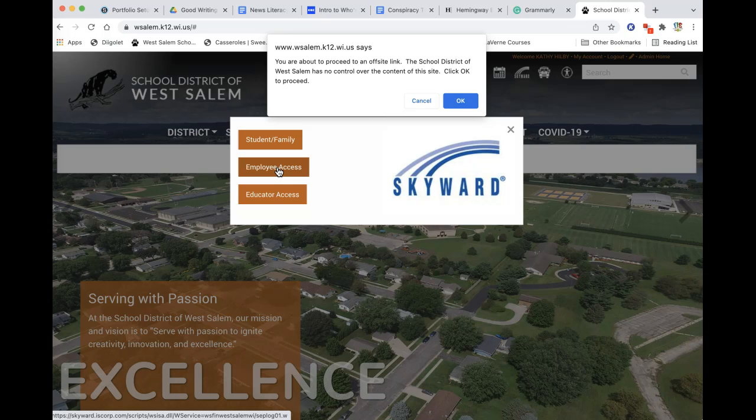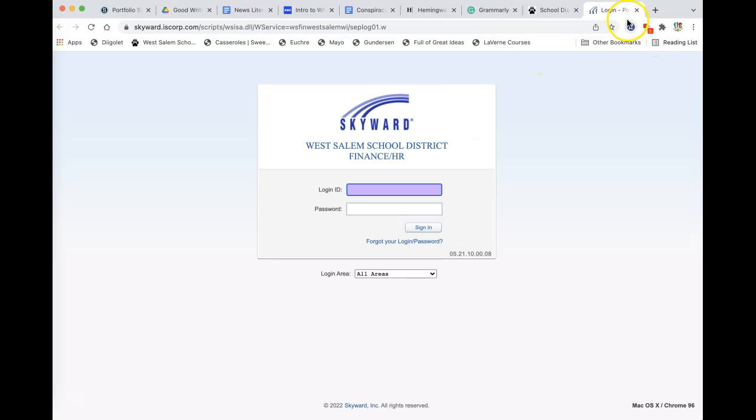and that again is going to give information about the employee. Here it's going to say that you are leaving the district site, so you want to click OK, and that's going to open up another tab for you so that you can log in.